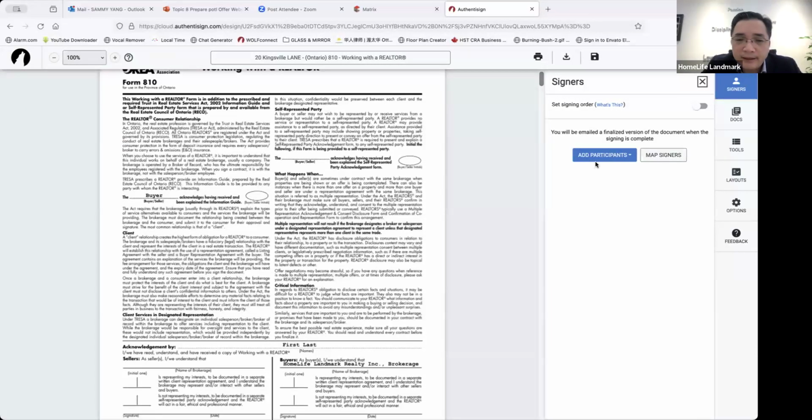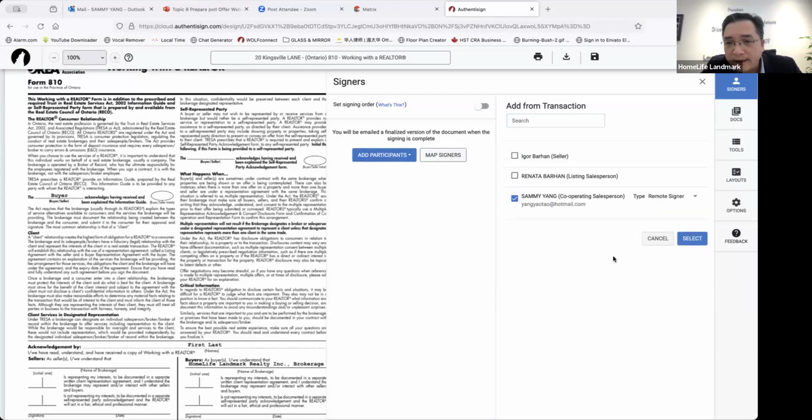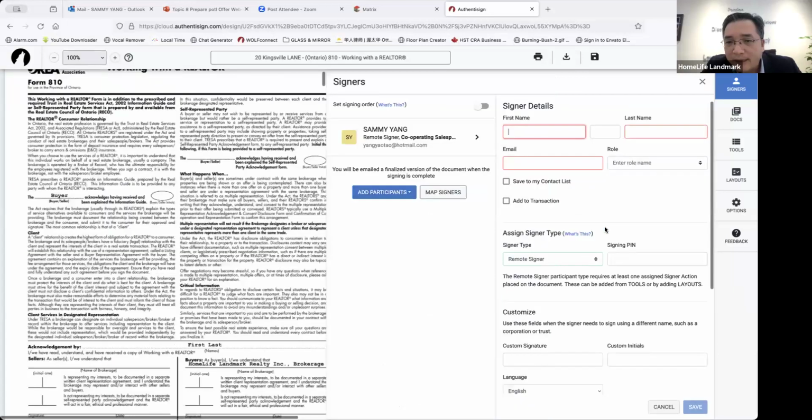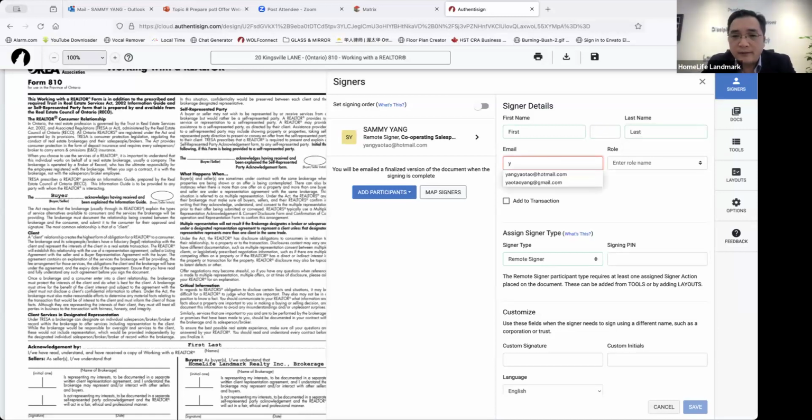We need the buyer to sign it. First, sender. That means we need to say who the persons needed to sign are. We go to add from transaction, the second one from the bottom. So we need the buyer's agent, and also we need a buyer, but the seller and the seller's agent, we just leave blank. So we need to add a new one for the buyer. We put the first and the last name, and we put the buyer's email address. And this role is a buyer.